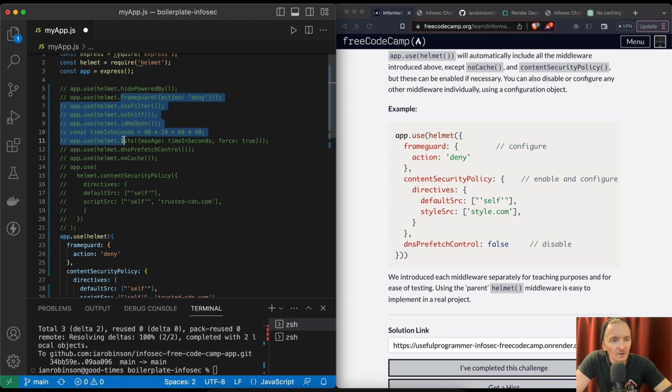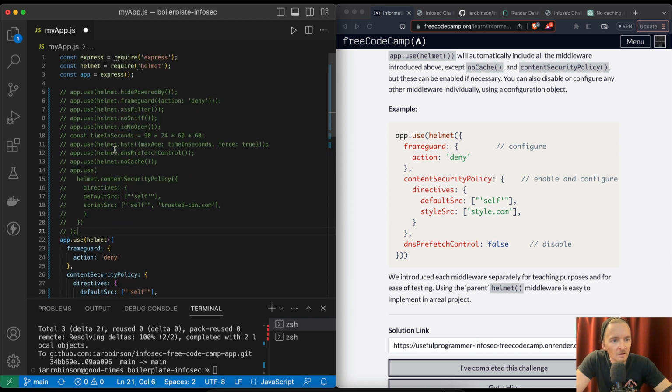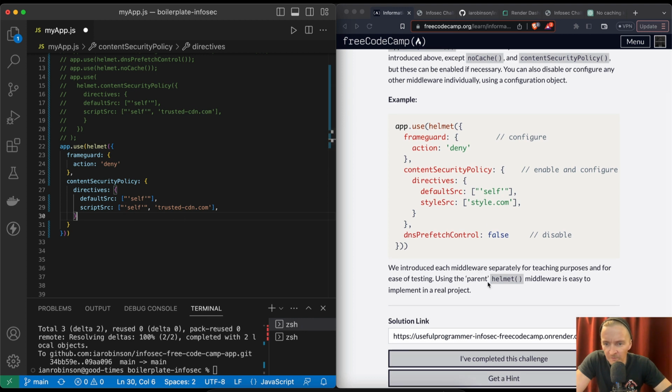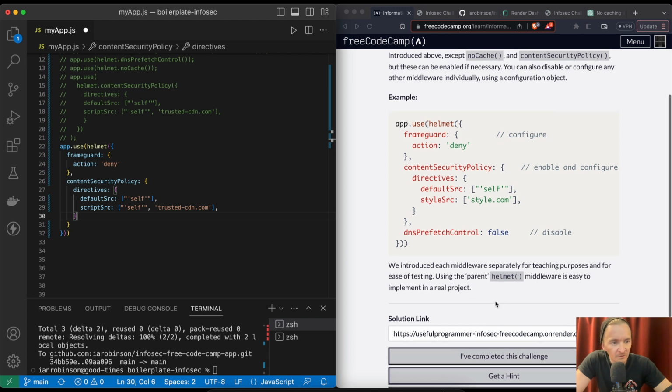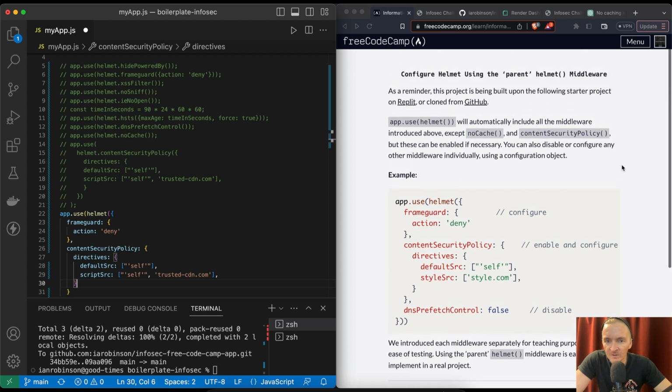Oh, okay. So instead of instantiating each of the different methods upon the helmet class, we can just call helmet, and then within that, we can call. Oh, okay. Wow, I've been out of JavaScript for a while. This is kind of a weird brain mess. Using the parent Helmet middleware is easy to implement this. Okay. And then DNS prefetch. Is that what they said?